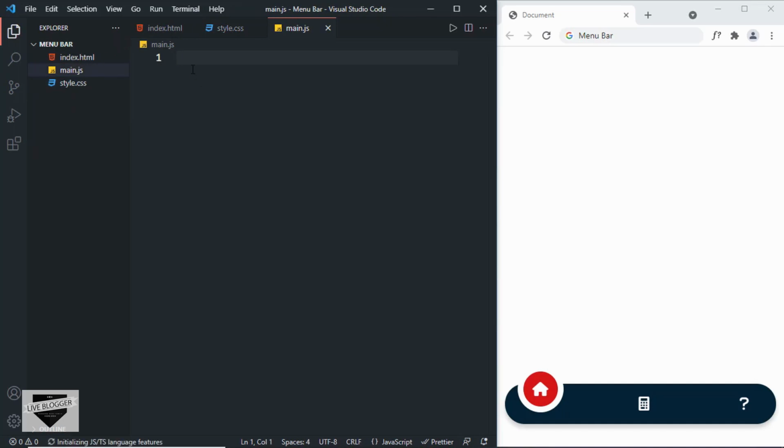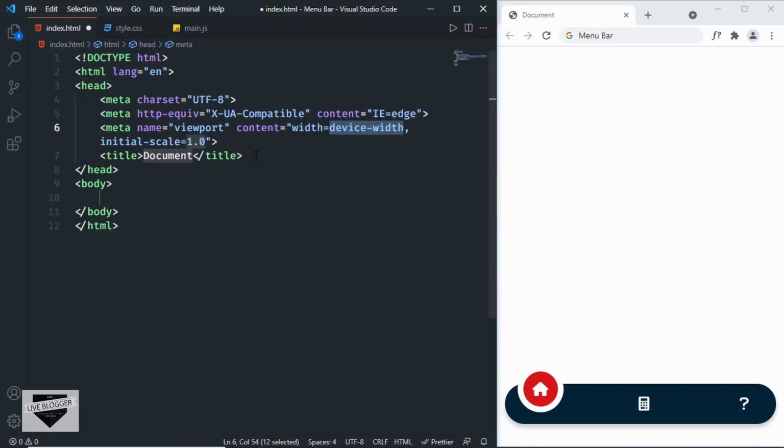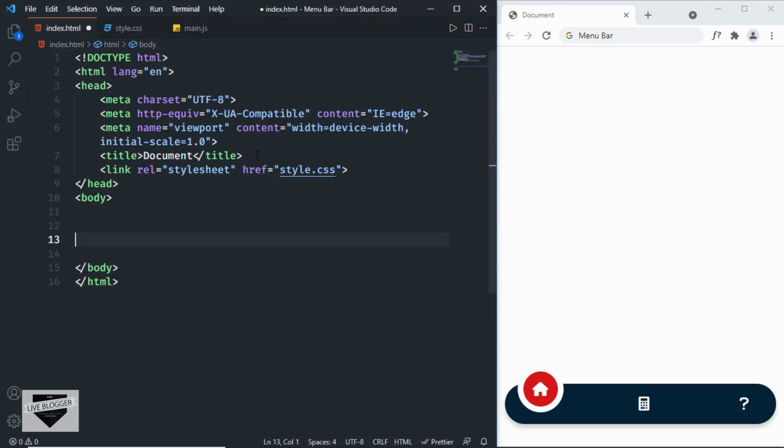Alright, let's start with the index.html file. Now in VS Code you have the shortcut where you can just press exclamation and press tab and you'll have this basic HTML5 code. Now let's link our CSS file over here. So I'll just type link and press tab, and here in the href I'll just type style.css, and in the body we will just link our JavaScript file. So I'll just type script src, and here in the src I'll just type main.js.